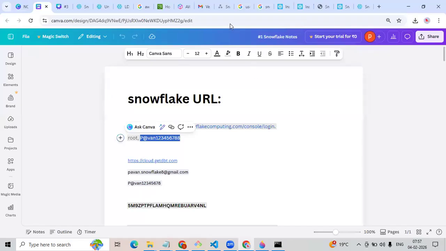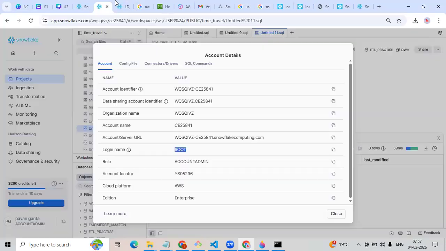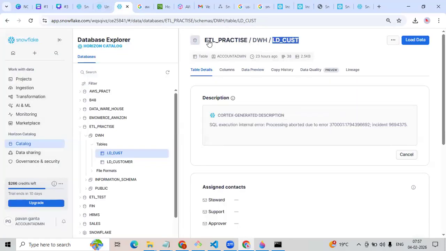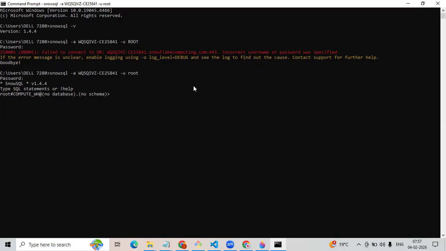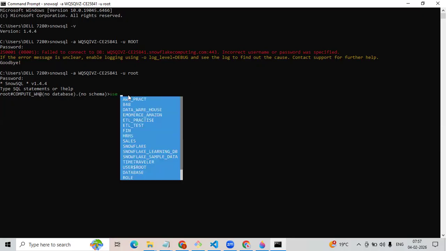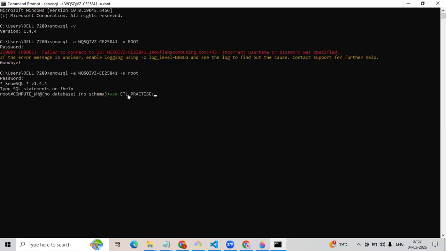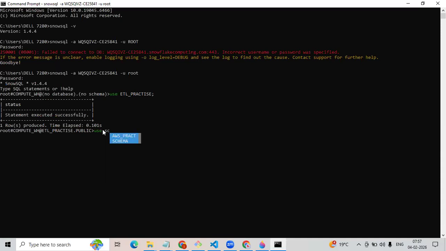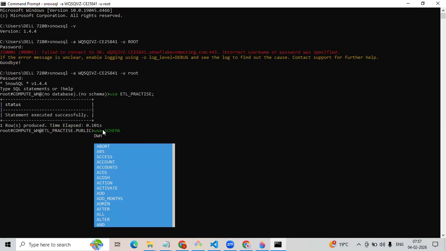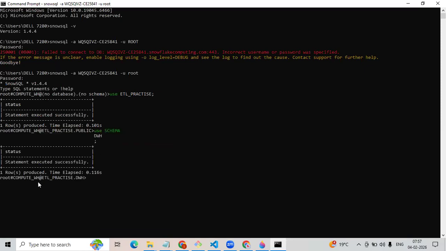Where I want to upload this file, I want to upload this file into this ETL practice. So to set that, what is the command we need to use? Use database name, right click. Semicolon is mandatory here. So the database is selected. You can see that ETL practice is selected. Now I want to change from public to DWH schema. Use schema DWH. Okay, so I have connected to this database and this schema.